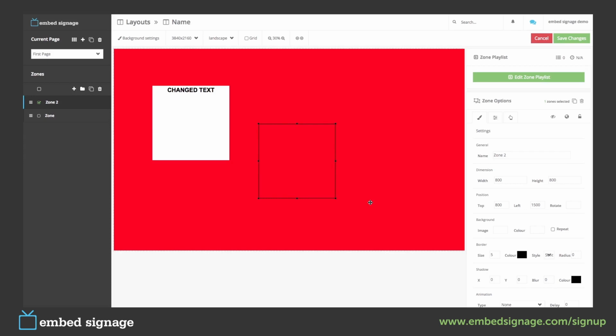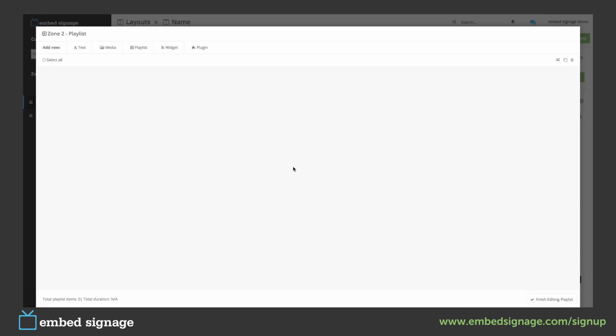Each new zone will come with an empty playlist. To edit our zone, we can either click this button here, or double click on our zone. We've already seen how to insert, edit and format a text playlist item, as well as insert a piece of media. To insert a playlist, you have to first create one in the global playlist section of your account. We will do this in a later video.